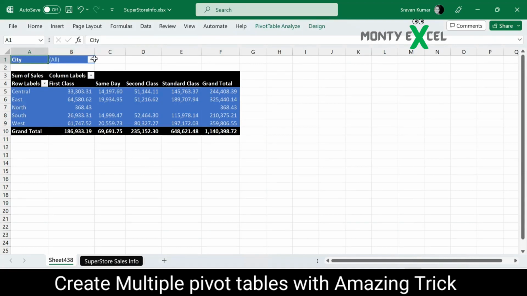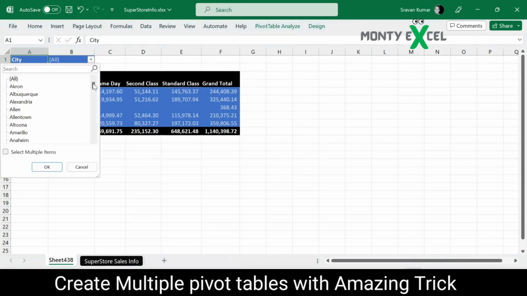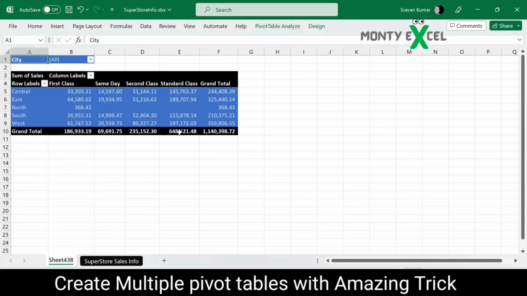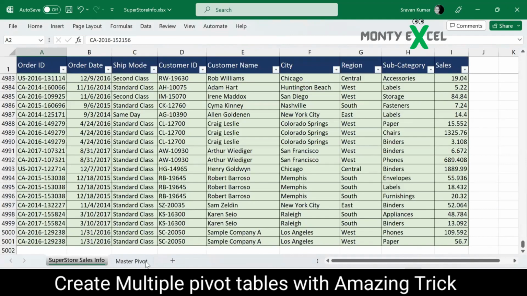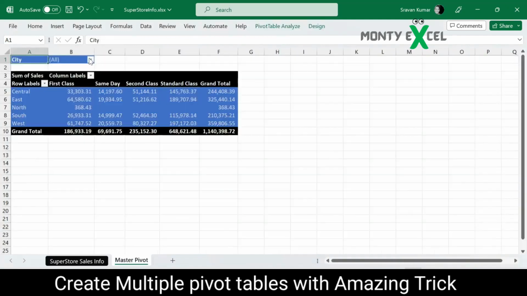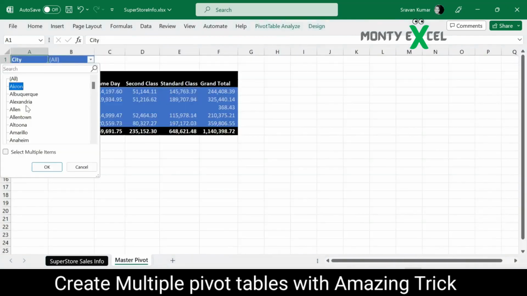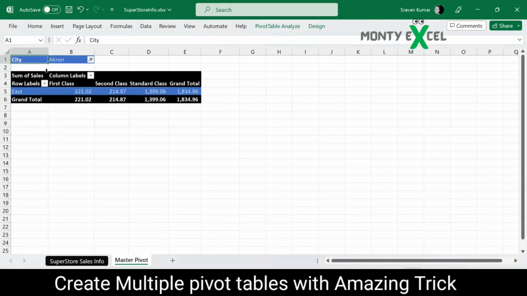So now you can see there are multiple cities, from A to Y. And now I want to create, let me make it as a master pivot so that we can remember. Now this is my superstore raw data. Based on my boss request, first I want to set the first city, that is Akron. I want to select the data, copy it.